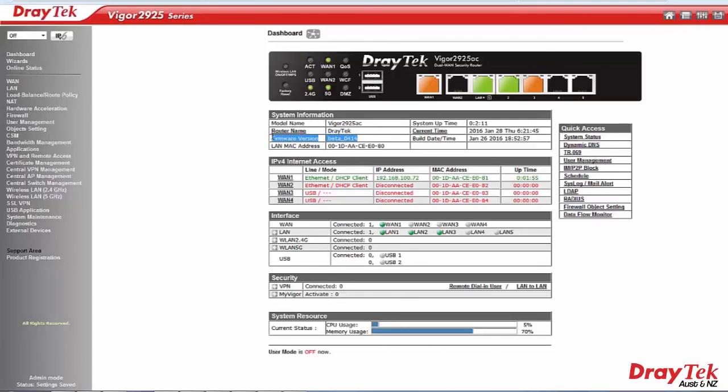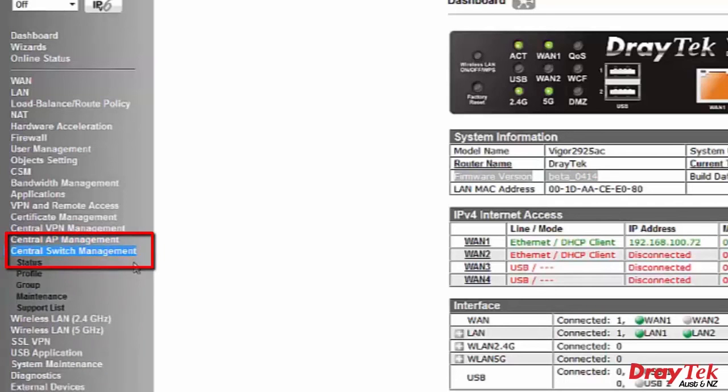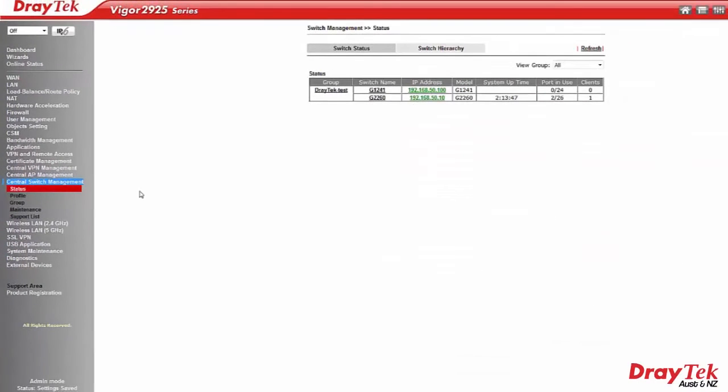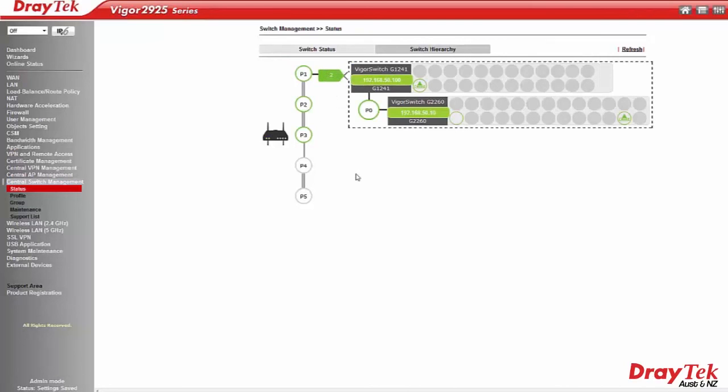For our demonstration, we will use the Vigor 2925 router running the latest beta test release firmware. You will notice that there is a new menu option highlighted here. It is Central Switch Management. Clicking on the menu will bring up the various submenus. Clicking on the status menu will display the status of the attached Vigor switches. The switch hierarchy tab shows the router LAN port where the switch is attached, as well as cascaded switches.